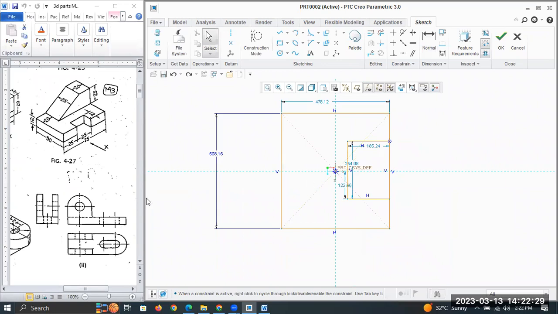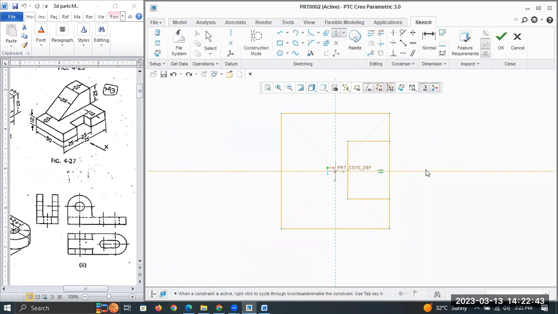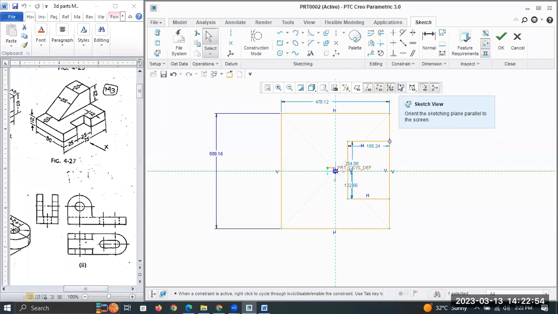Always go with the smaller dimensions first. Whatever unwanted portion is there, please delete it. One thing we can do, to maintain the symmetry about this, I have placed a center line. So selecting this symmetric option, select this and select.